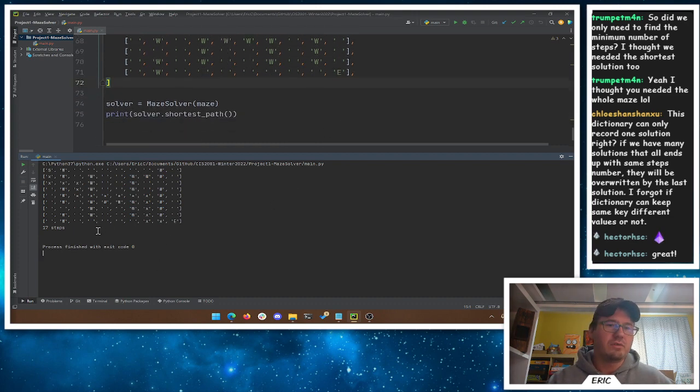Okay, so 17 steps this way then, right? If we can avoid this little loop-de-loo this way.